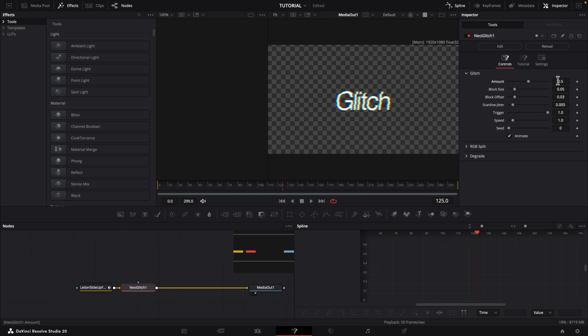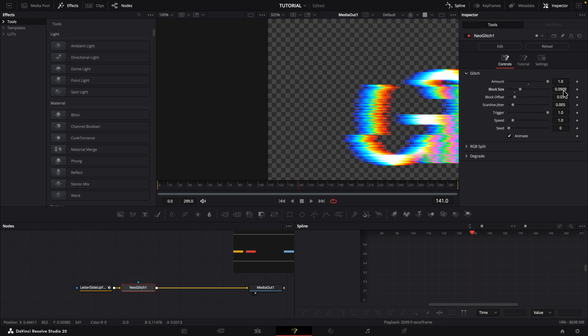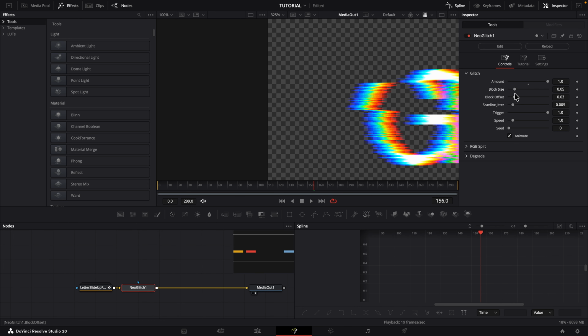So the amount is just the overall amount. Then we have the block size. As you can see, if we make this really small, these blocks get a lot smaller. If we make it big, we can see these blocks will be a lot bigger as well. I'll just leave it at default.